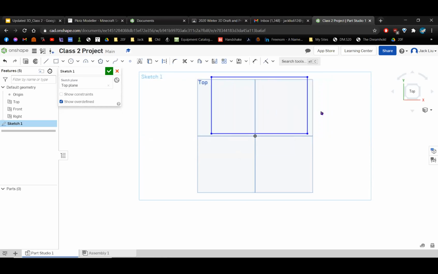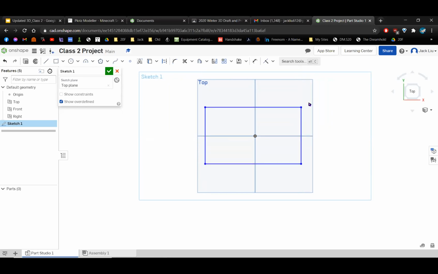You can see the position of my rectangle is not well defined at all. I can click a different edge. I can drag this up and down, right? What this means is nothing is defined. Right now, only the size of the rectangle is defined. So I can't make the rectangle any bigger, but I can move it around my screen.